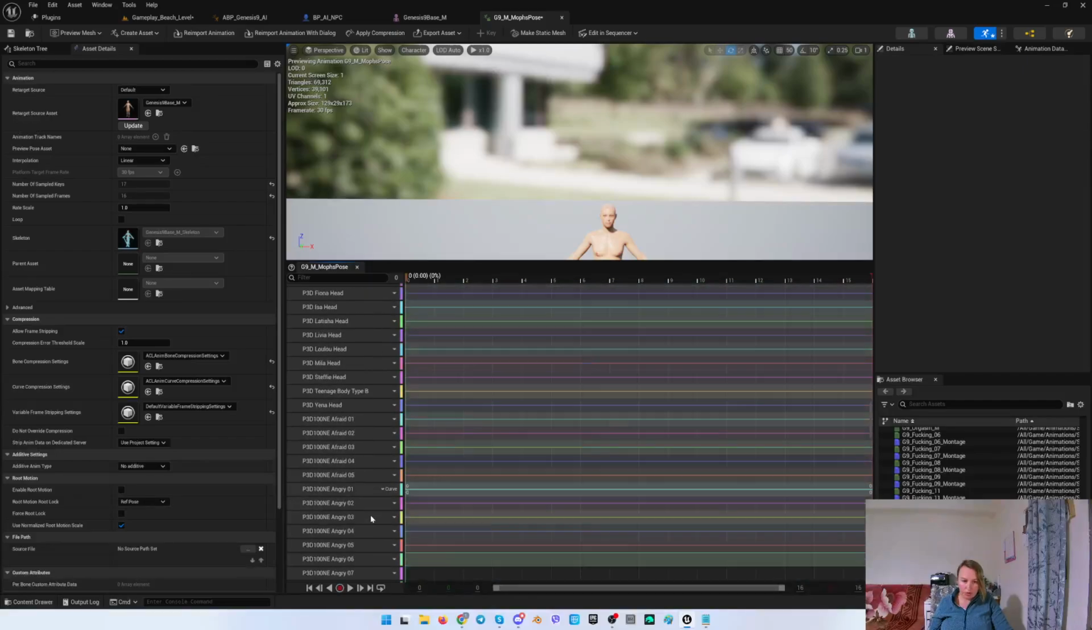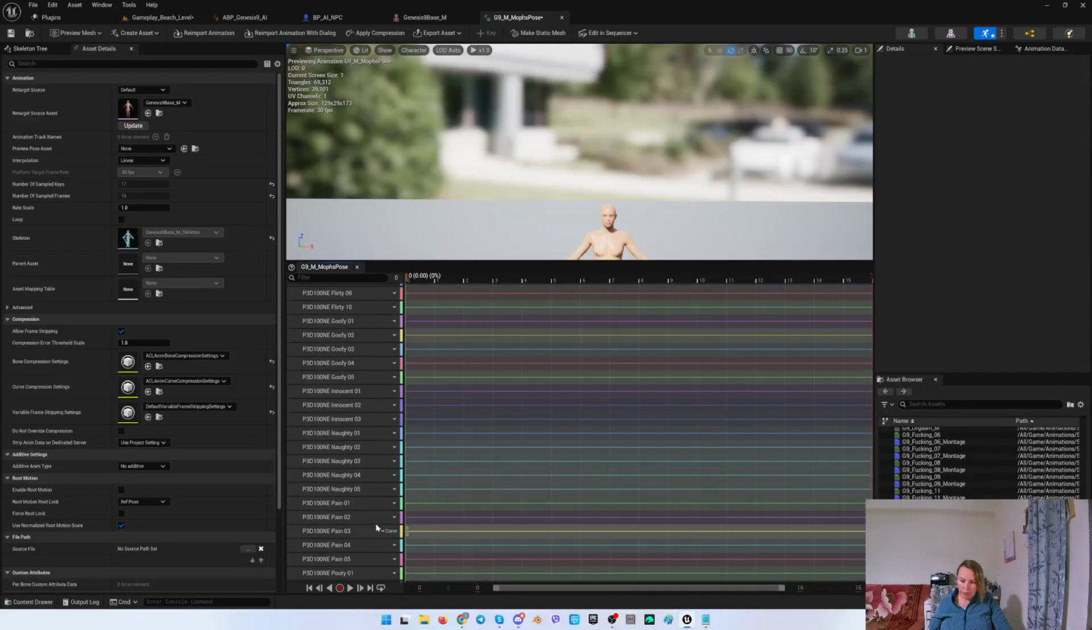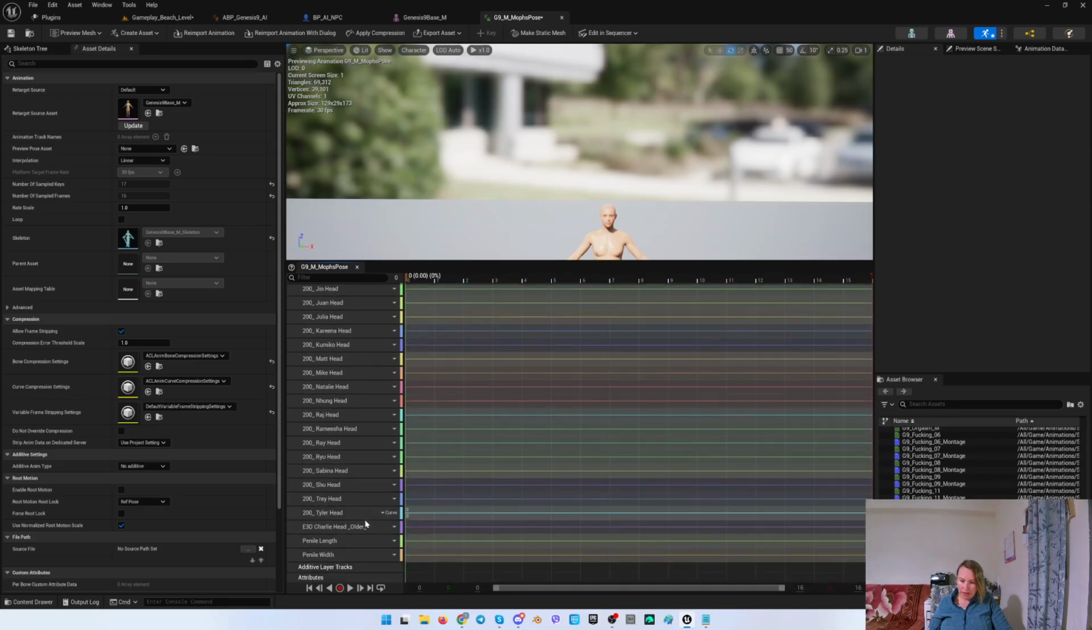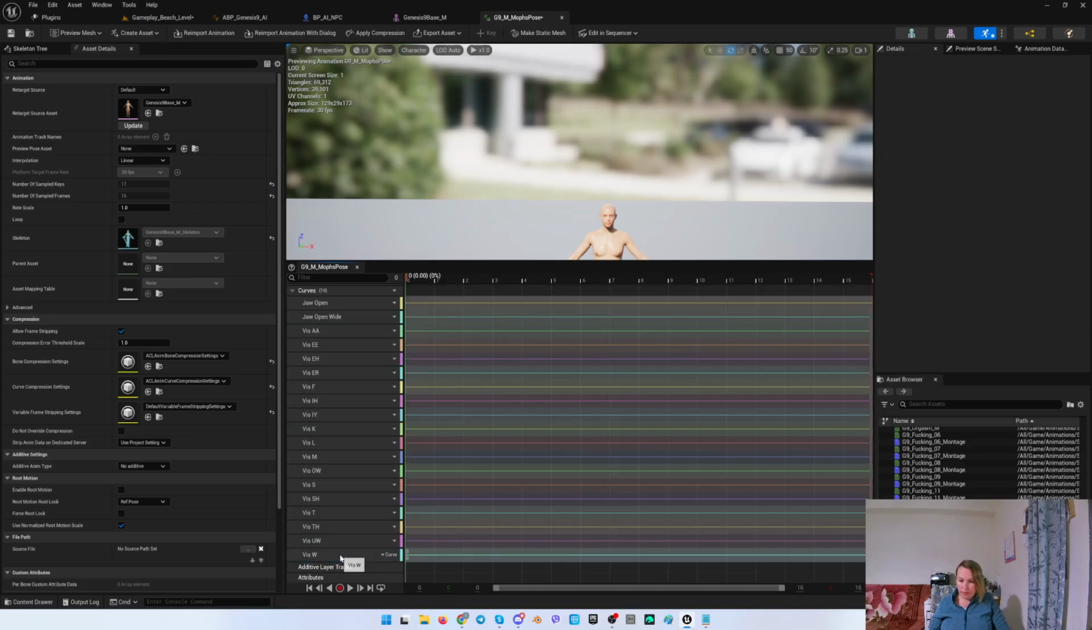So scrolling all the way down, as you can see, I really have a lot of morphs for the emotions, for the head, for the body, you know, for what else, for a lot of things. Okay, so the morphs with which we will work are here, and yes, all of them are over here.